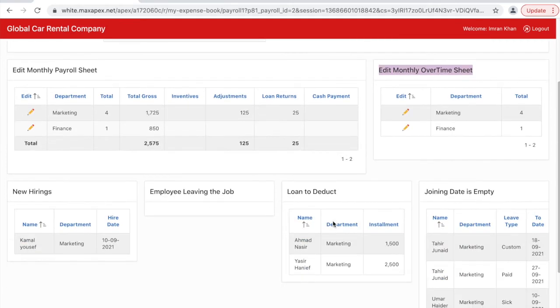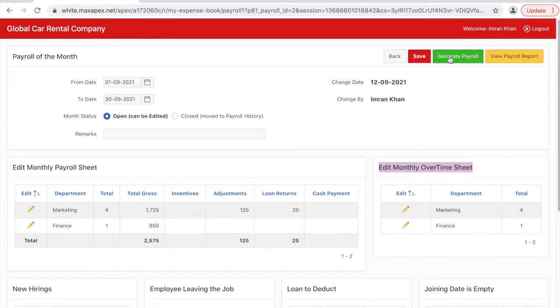After doing your payroll month, you can generate the payroll month. It will give you a sheet. Okay, and after getting the payroll month approved, you can click on closed and make save. This payroll month will be locked and will go to the history. Nobody will be able to edit this except the admin.